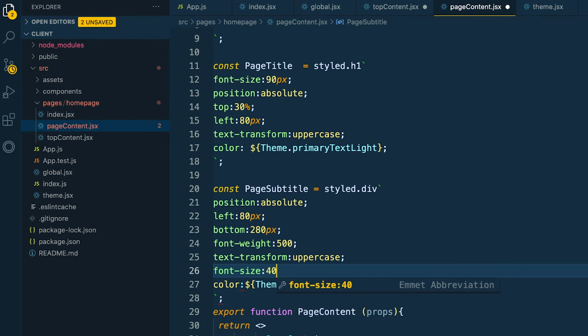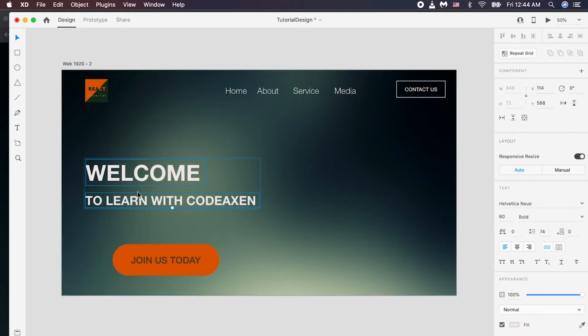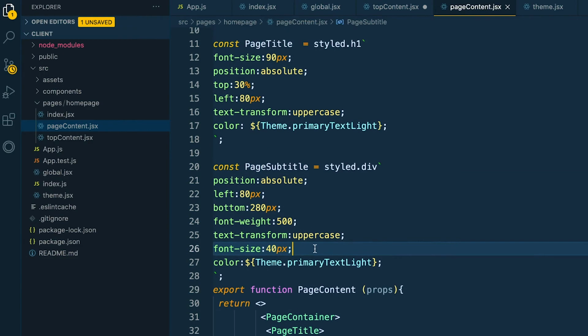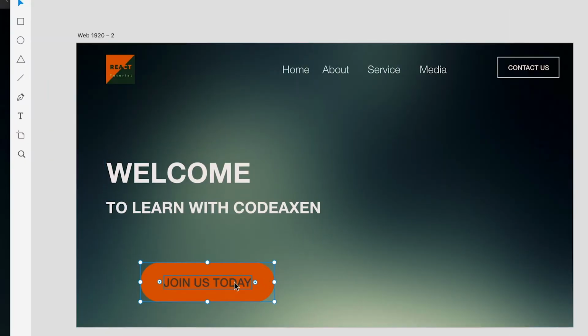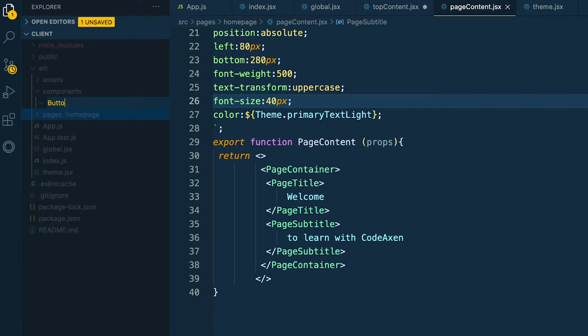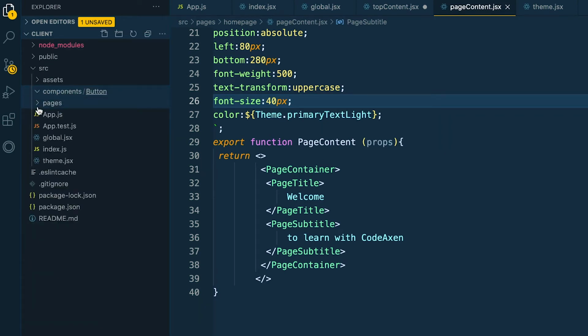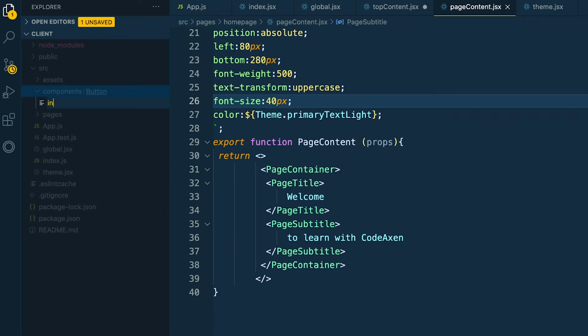Our font size will be 40 pixels. Let's check with our design. Good. Now it's time to add our button. If you go to the design, we are going to add this button to our application. So we'll add a button as a component because we don't want to repeat ourselves. We'll create this button, which will be applied to the entire application.